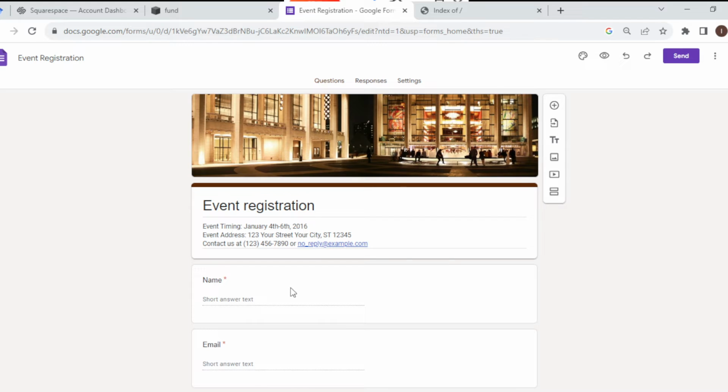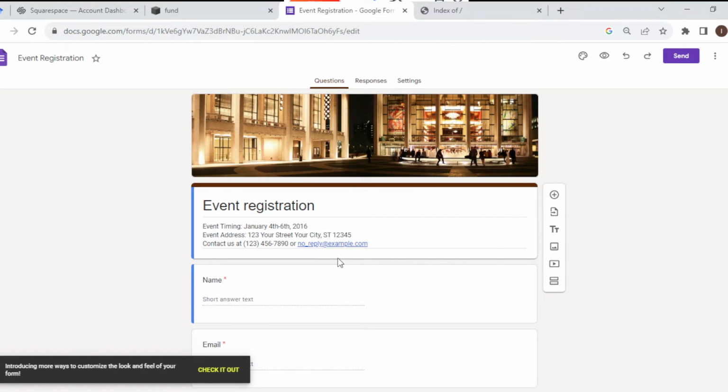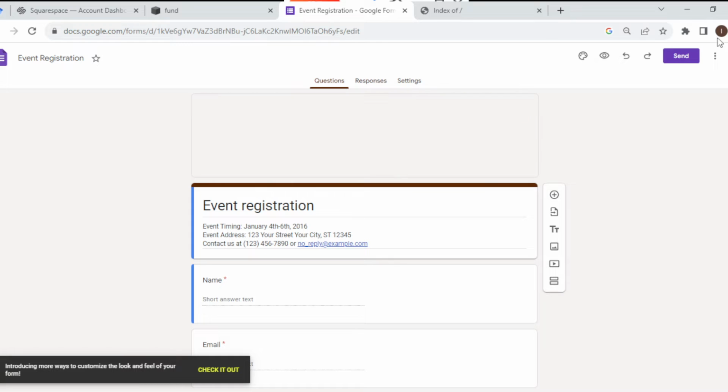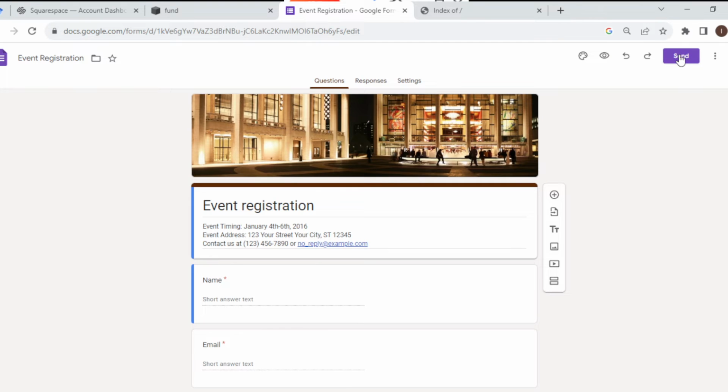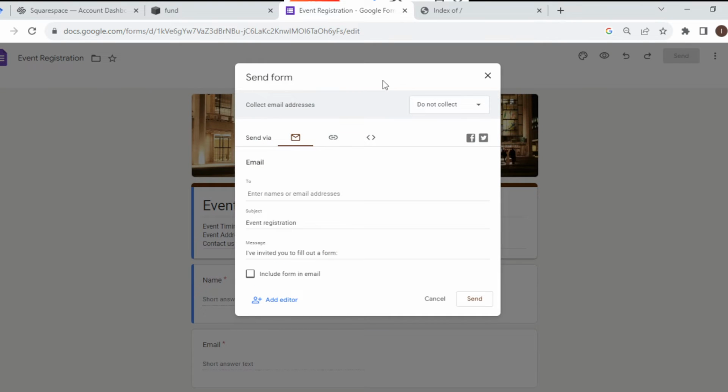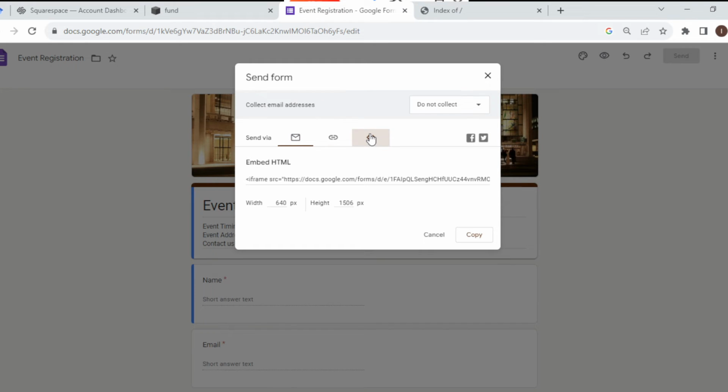once you're on this page, and you've edited this form to your taste, at the top right corner of the screen, you'll see some options such as the style, preview, undo, and then send. All right, just click on it. Once you click on send, in the send box, you'll see send via, if it's email, and then you'll see a link, an icon, and also this icon. Okay, just click on this icon. Then once you see this icon, you'll see embed HTML, right? That is our focus. Just go ahead and click on copy.